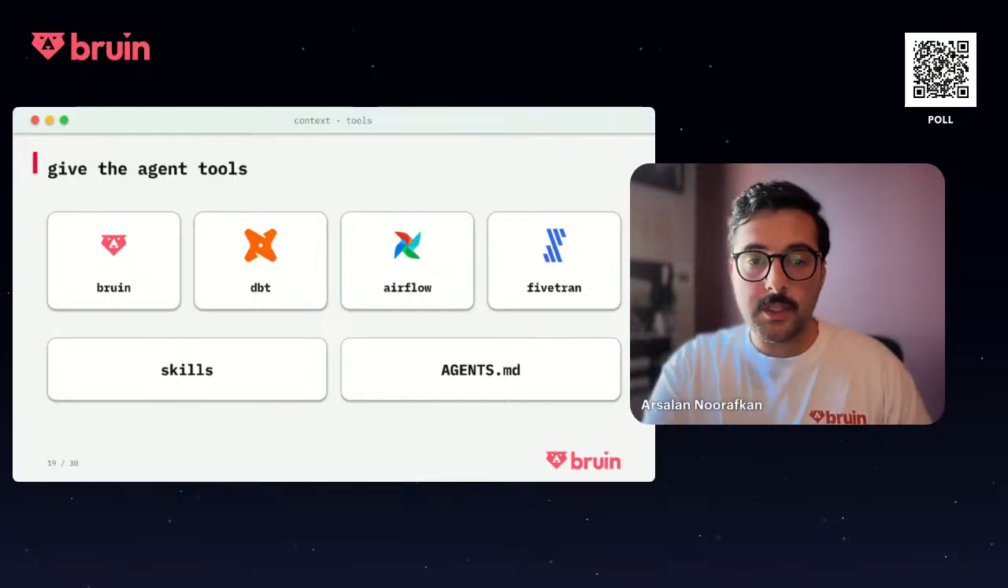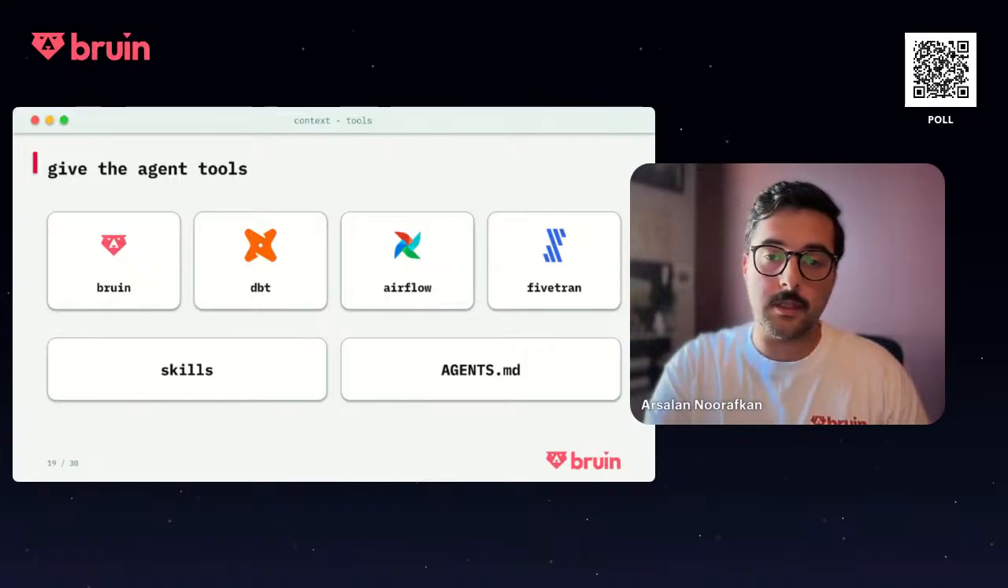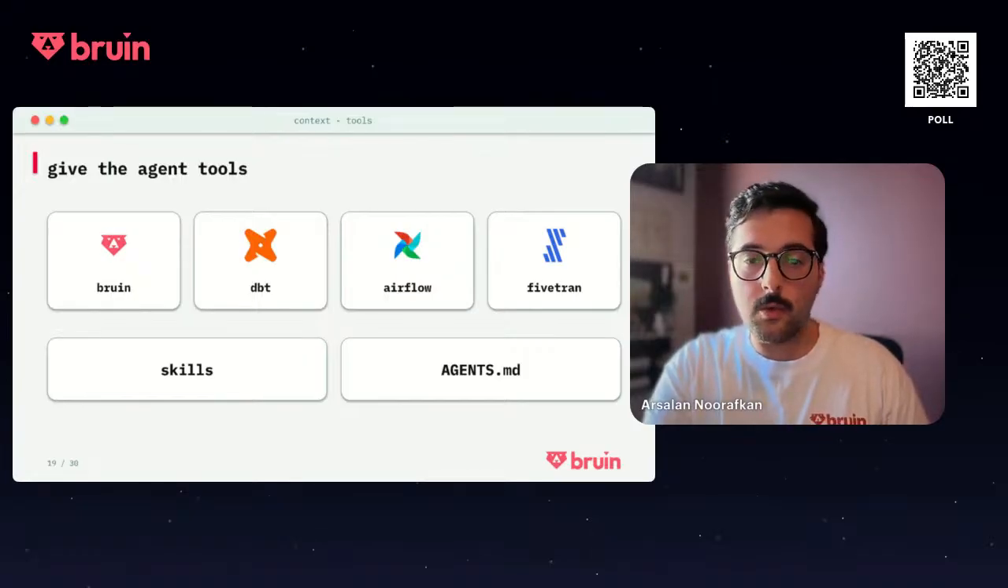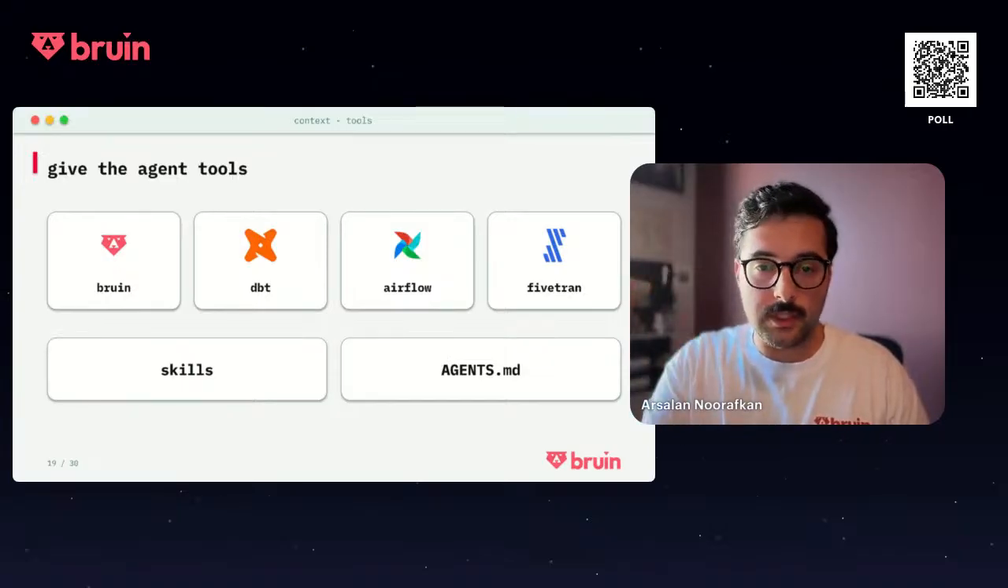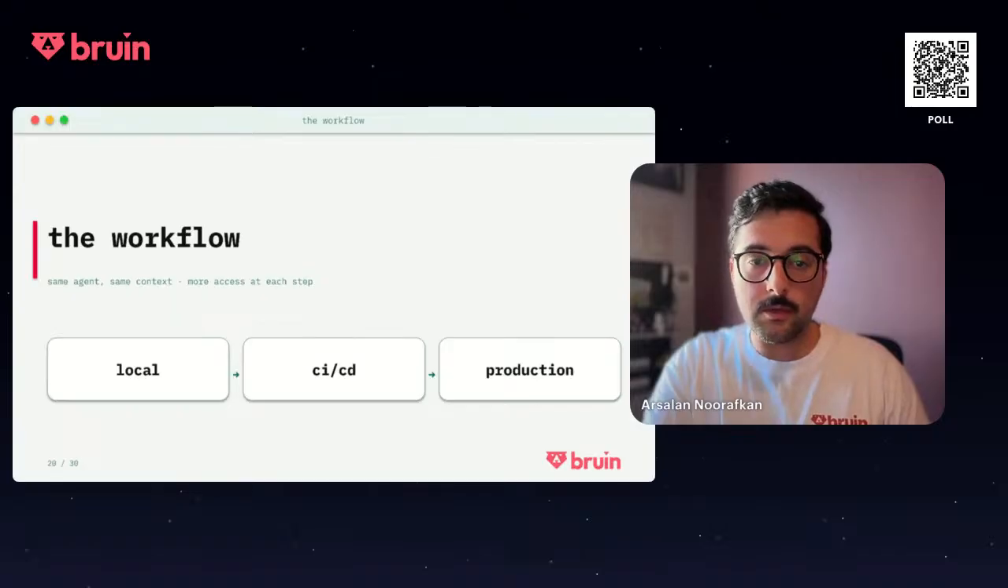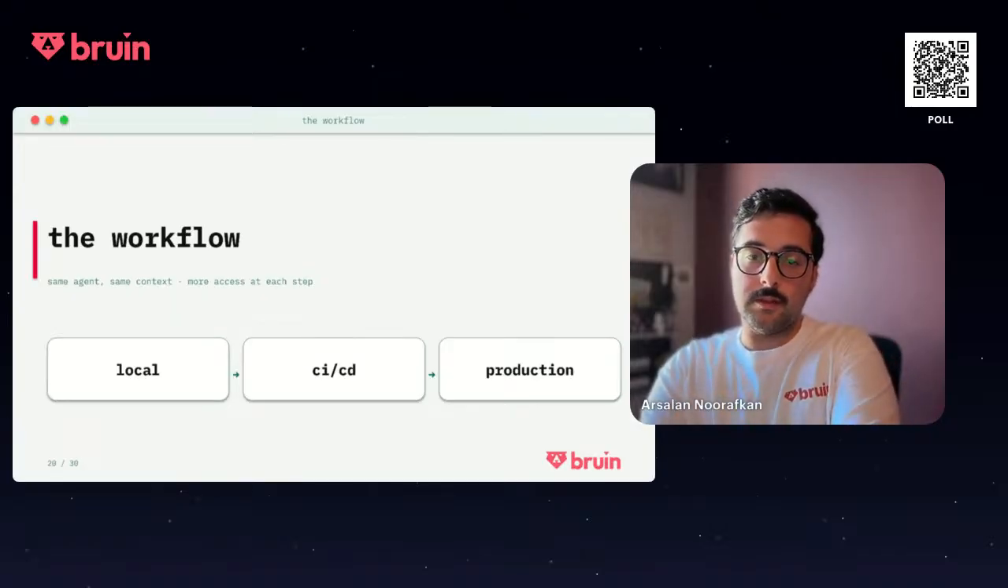So as I mentioned, you might have different tools and you want to give them the skills, which usually tell them how to use the MCPs and APIs to connect to these different tools and build the context layer. All right, now let's move on to the last section.